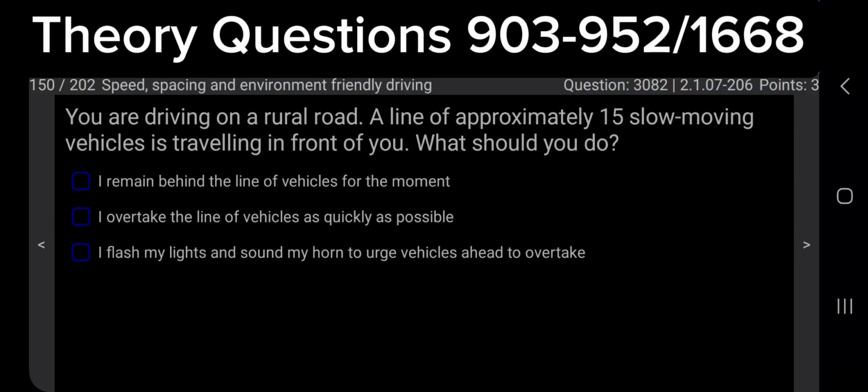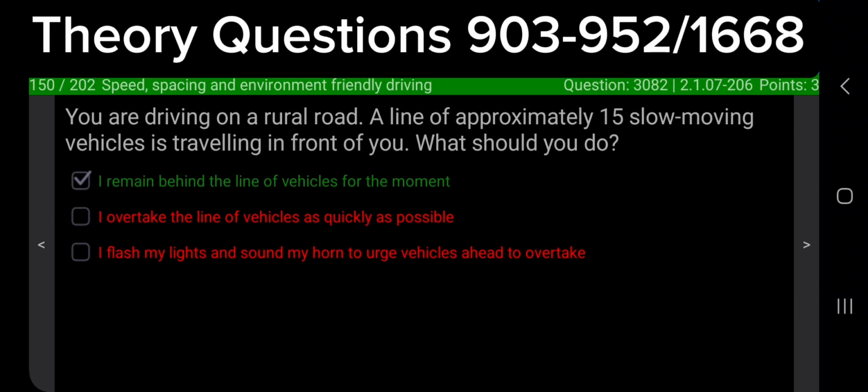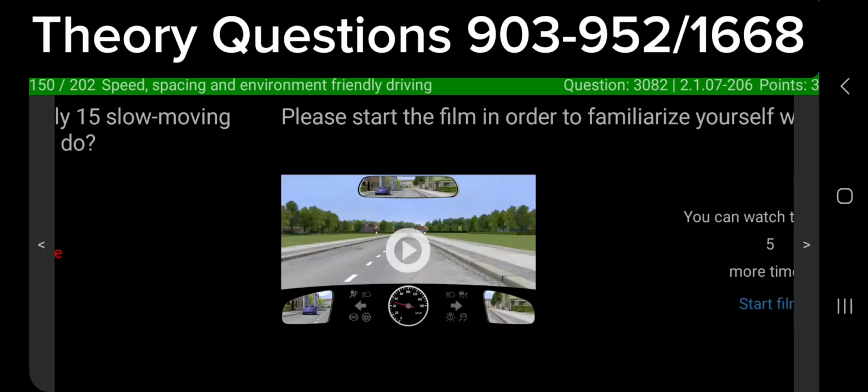You are driving on a rural road. A line of approximately 15 slow, moving vehicles is traveling in front of you. What should you do? I remain behind the line of vehicles for the moment. I overtake the line of vehicles as quickly as possible. I flash my lights and sound my horn to urge vehicles ahead to overtake.